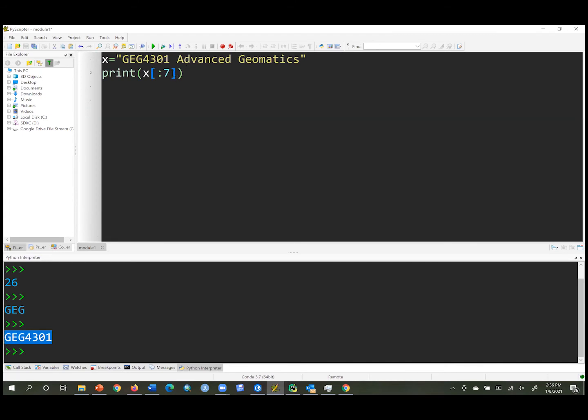What about the other way? What if I say I want 7, comma, like that? Well, it means start at 7 and go all the way to the end. Advanced Geomatics. So that's what it gives me, that part of the string. If I have nothing in there but the colon, it gives me the whole string.